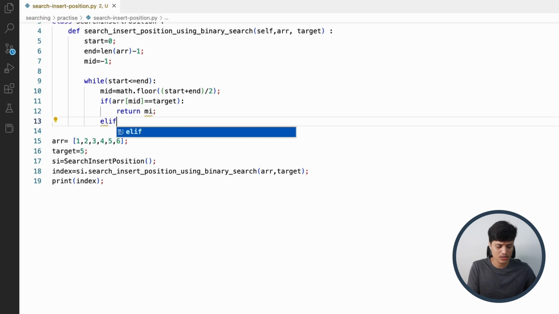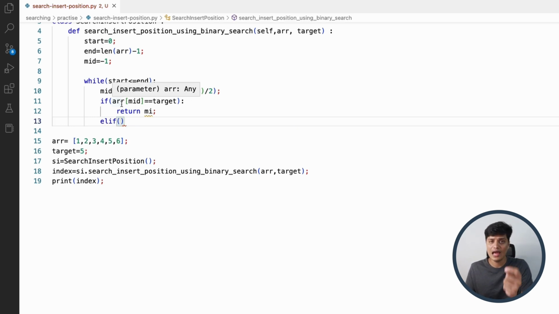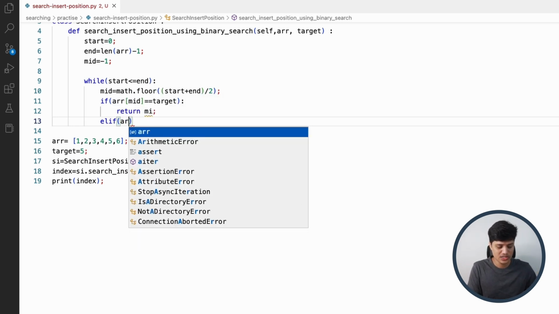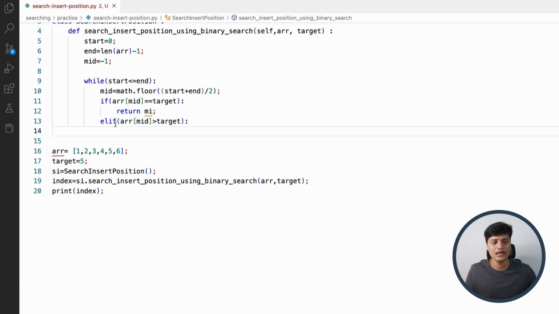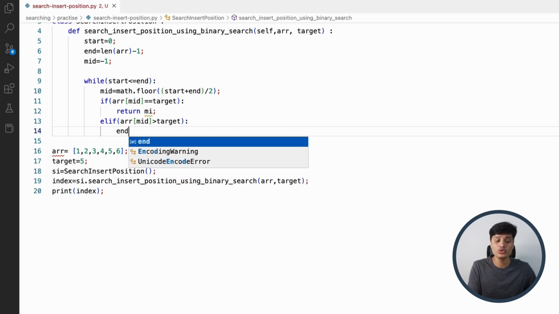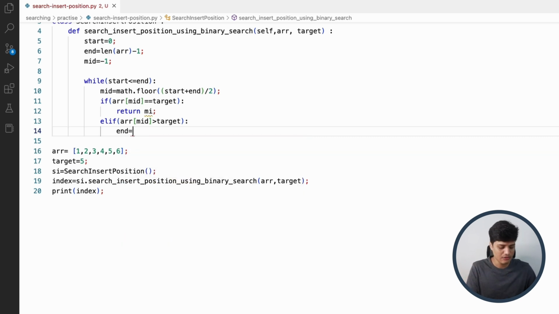Okay, if this is not the case, obviously the other scenarios are the value in the middle is greater than the target, and the value in the middle is smaller than the target. So let's write, if the value we have at the middle is greater than the target, in that case we need to search the insert position somewhere on the left part of the array, because the value we have in the middle is already greater than the target that we have been given. So to continue that searching logic, we will simply update end with middle minus 1.